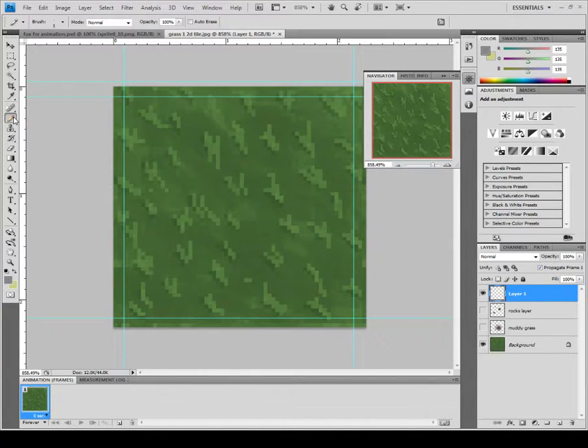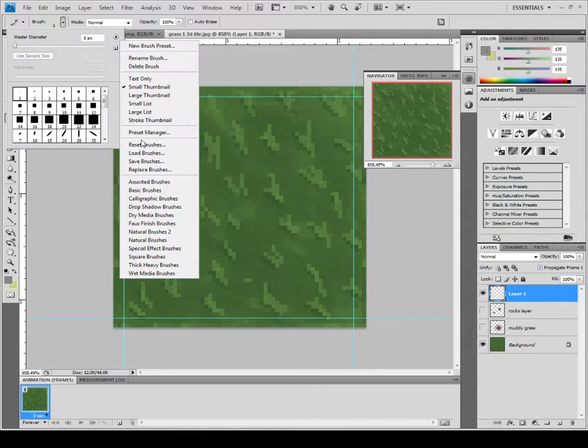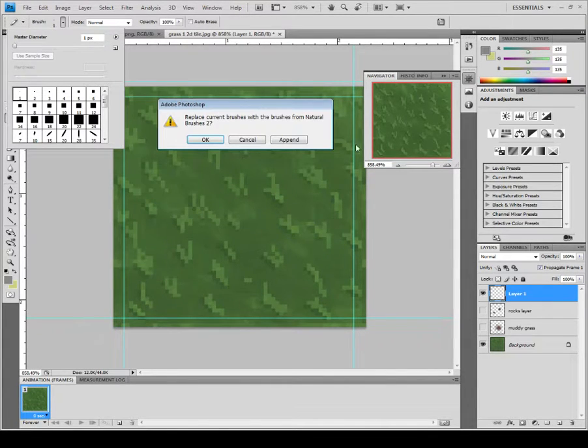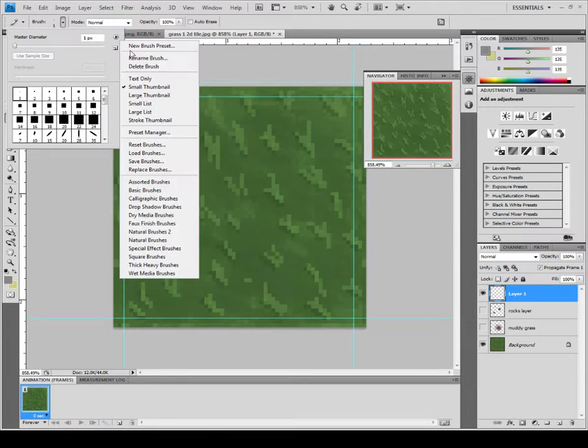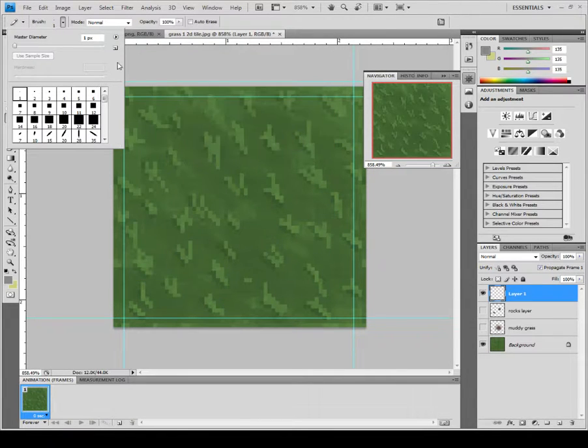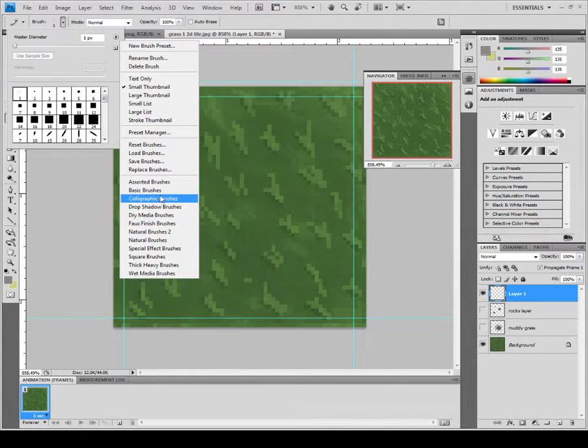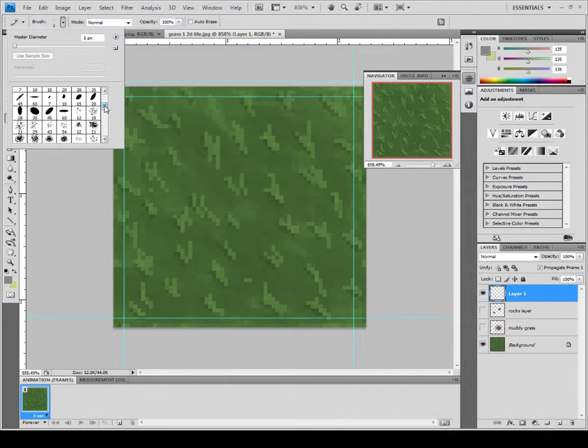I'm going to go back into my brushes, and this time I want to select natural brushes. So natural brushes 2, I'm going to click append, and natural brushes. You probably only got the one. So if I scroll down to where my natural brushes are, they should be down the bottom. And where is... Let's have a look. Oh, maybe it wasn't. Calligraphic. In fact, I've already got my calligraphic brushes there, I can see.